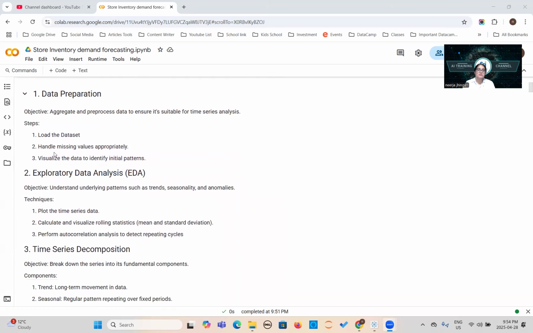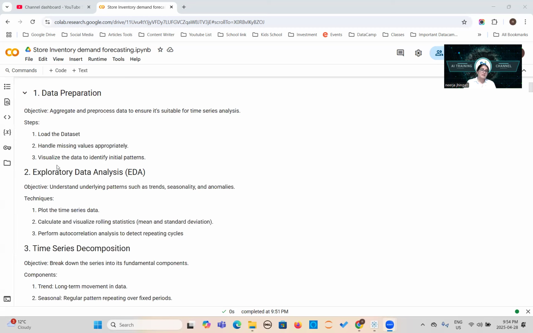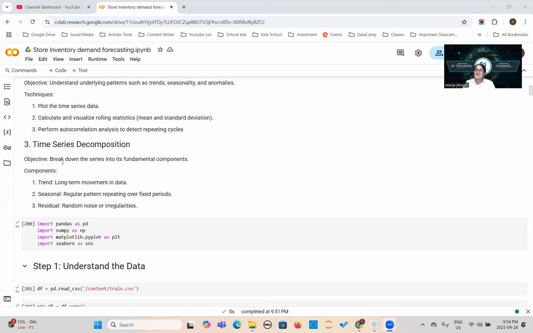Data preparation, in which you will learn how to load the data set, handle the missing value, visualize the data to identify the initial patterns. Then we will slowly move on to the next level step, that is plot the time series data, calculate and visualize the rolling statistics, which is the most important part of your time series data analysis. And then we will also check the autocorrelation to detect the repeating cycles. And then time series decomposition. This is one of my favorites because we can decompose your data or the sales over time to look at it very closely.